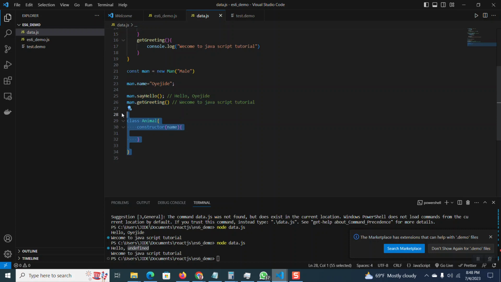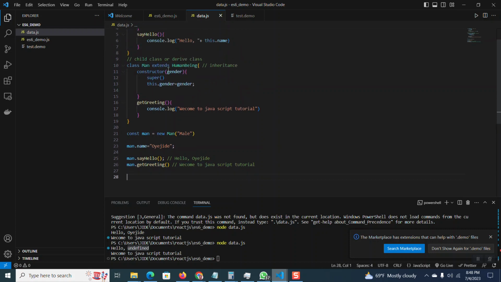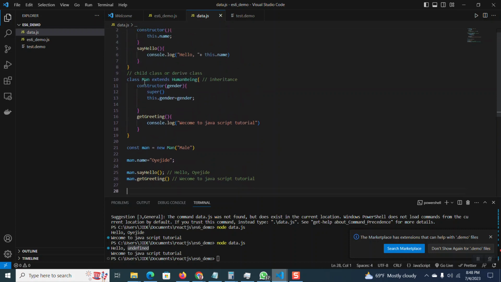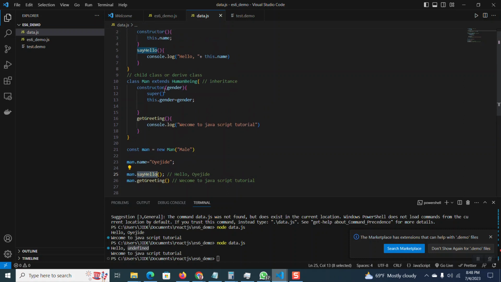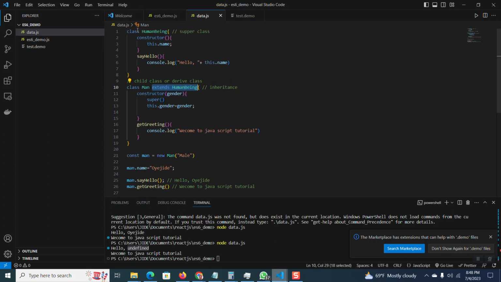Let's take a look at this, here, this is a man. You see, we are using this method of say hello as if we define it within the opening brace and closing brace of a man class. But it gave us the flexibility because we extend human, so we will be able to inherit all the properties of human, both the constructor and the method.